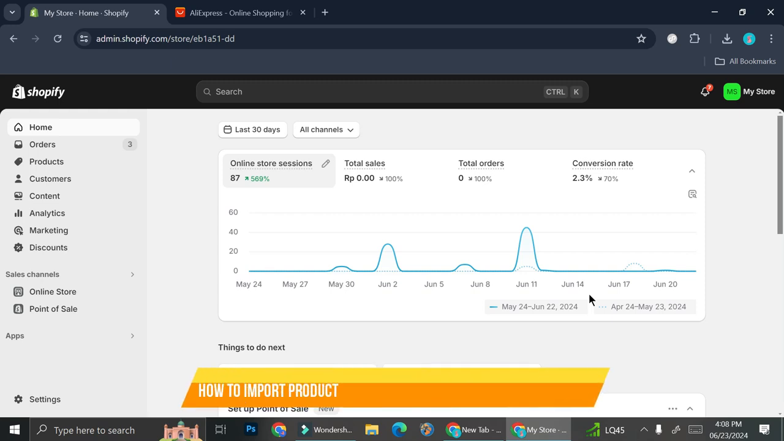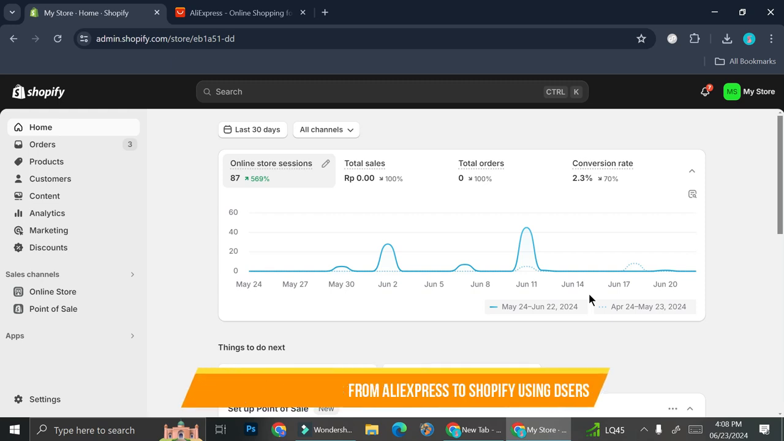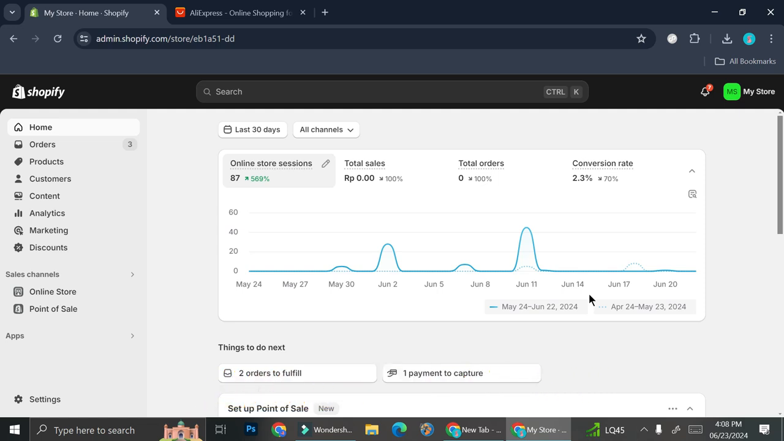Hello everyone, in this tutorial I'm going to show you how to import products from AliExpress to Shopify with the help of DSERS. So if you want to do some dropshipping business from AliExpress to your Shopify, you can do that by using a third-party application that is registered on Shopify, or you can find it in the Shopify App Store, and that app is going to help you add listings from AliExpress into your Shopify.